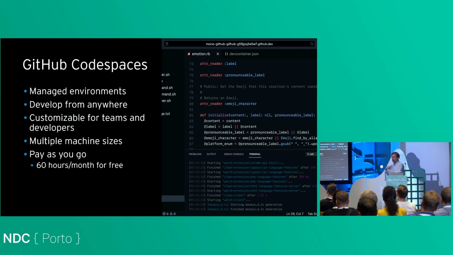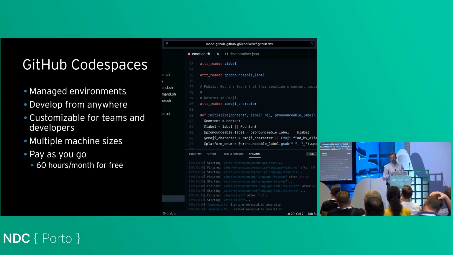So you can just open a browser somewhere on your iPad, or you can use your desktop and connect to it using VS Code, for example, or other IDEs that actually support Codespaces. But it's not just a machine, it's actually your development environment. So you can customize these things to fit your project, to fit your team, and your personal preferences. And you can select which machine size you want to use. Obviously, you will pay more if you select a more expensive machine or a faster machine.